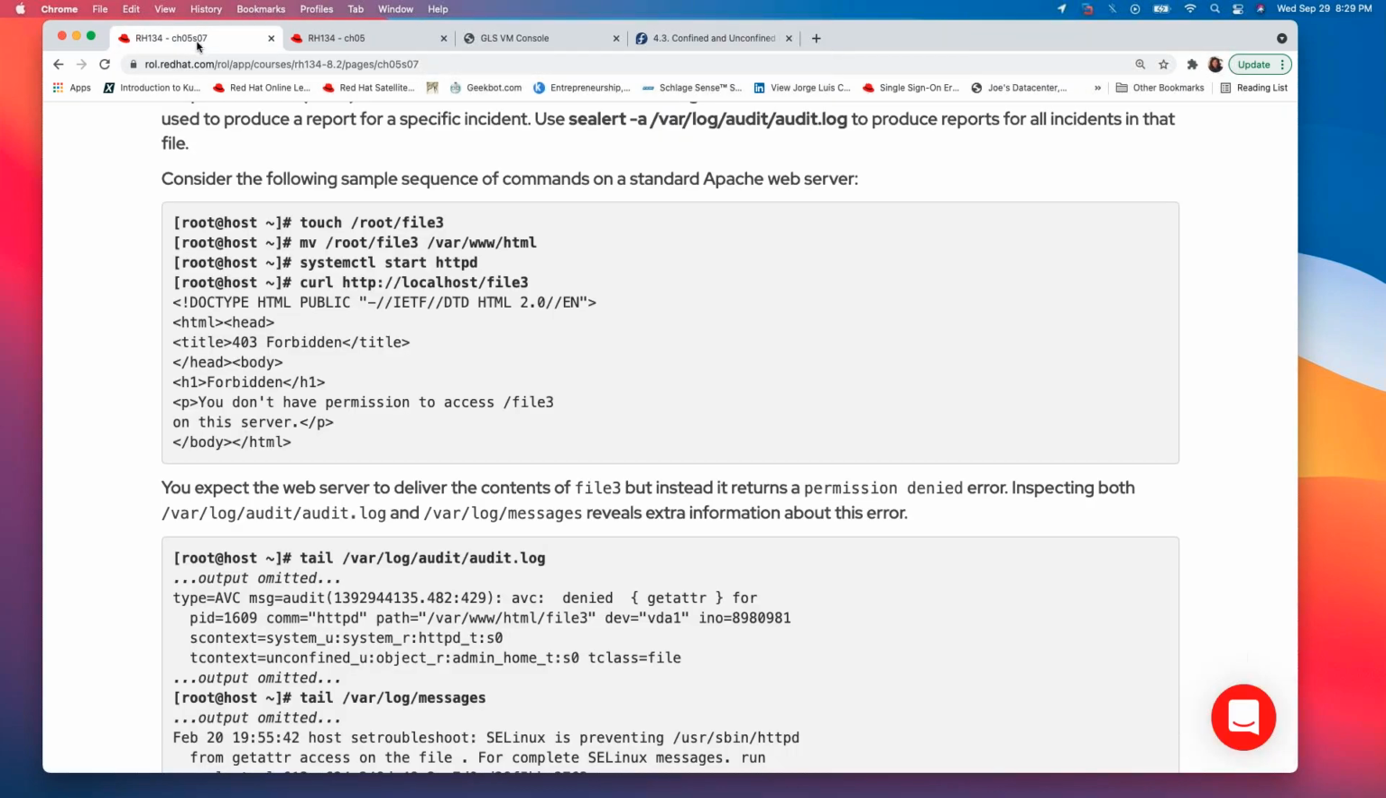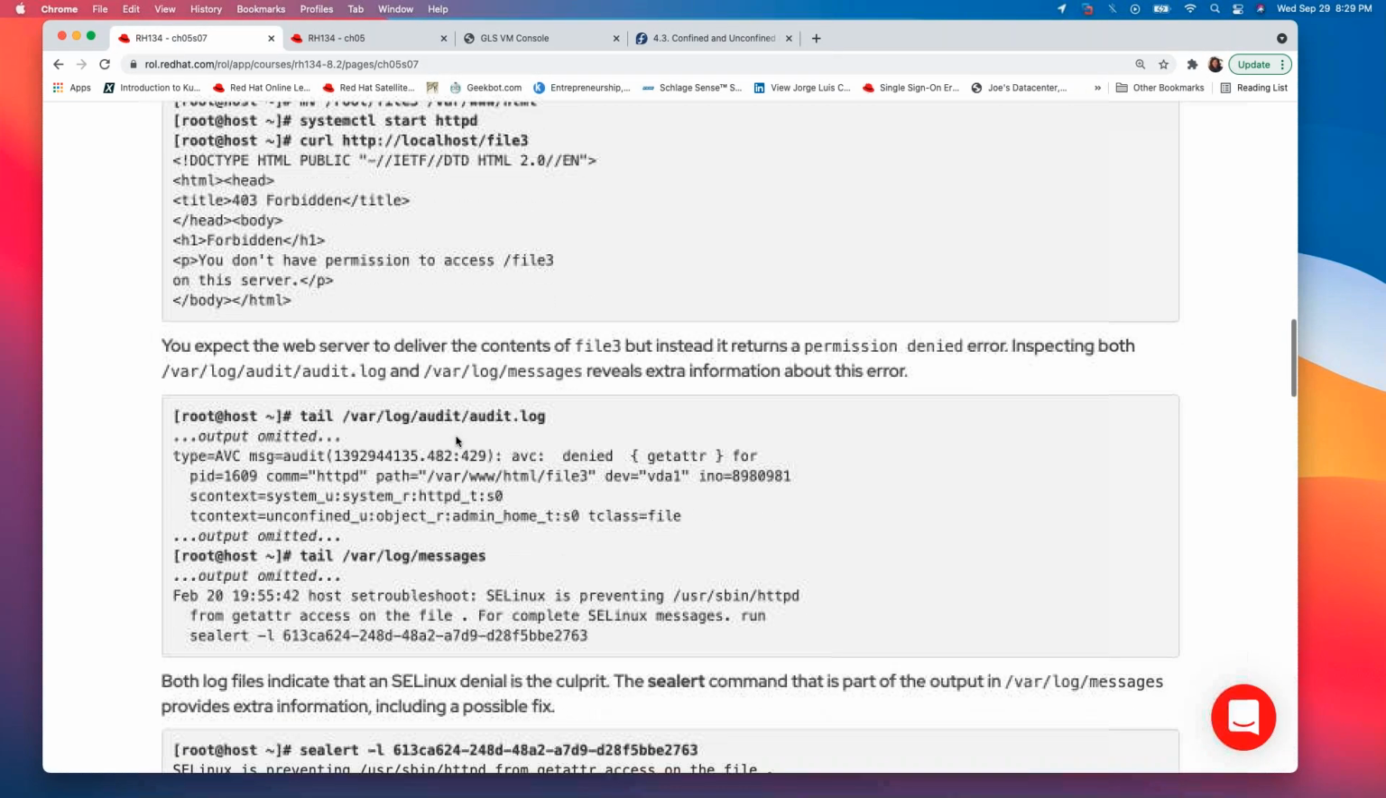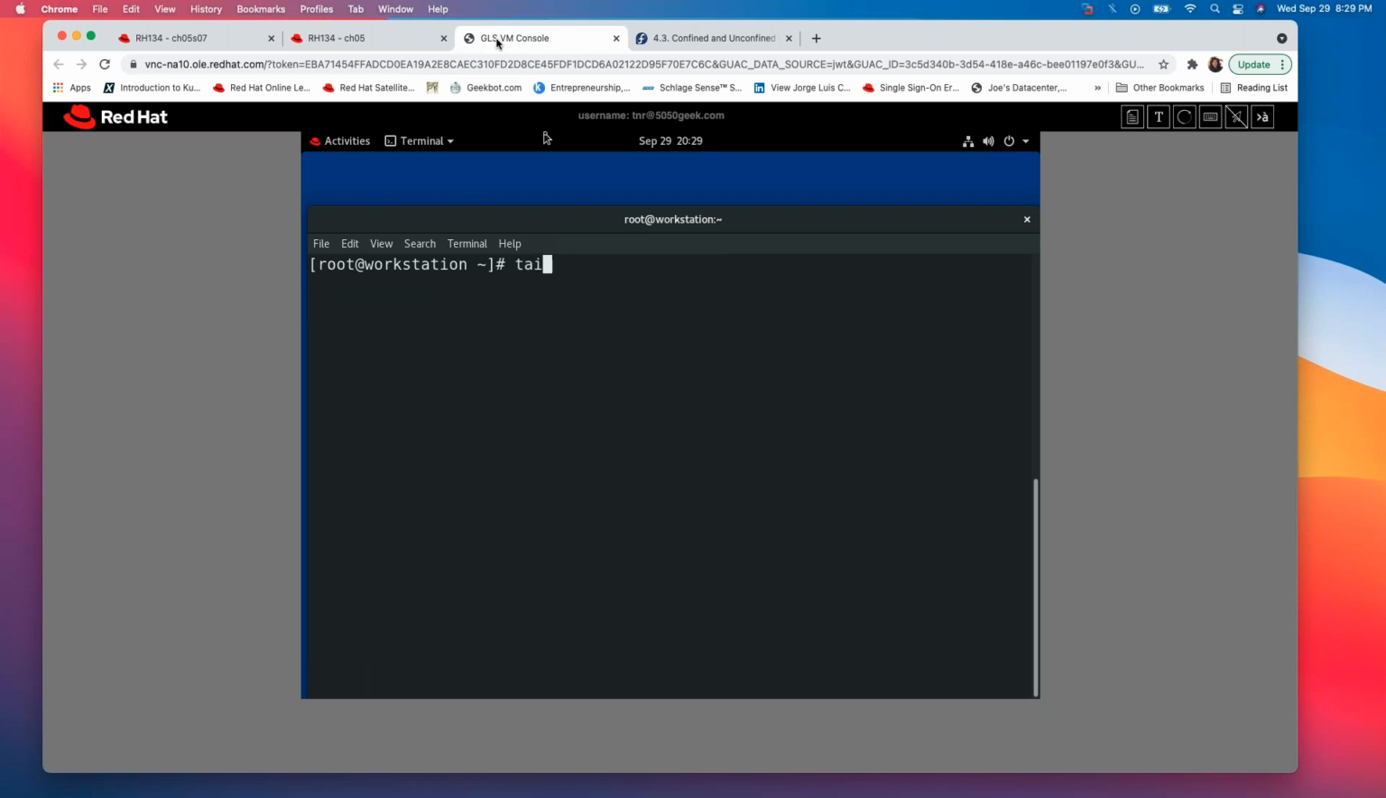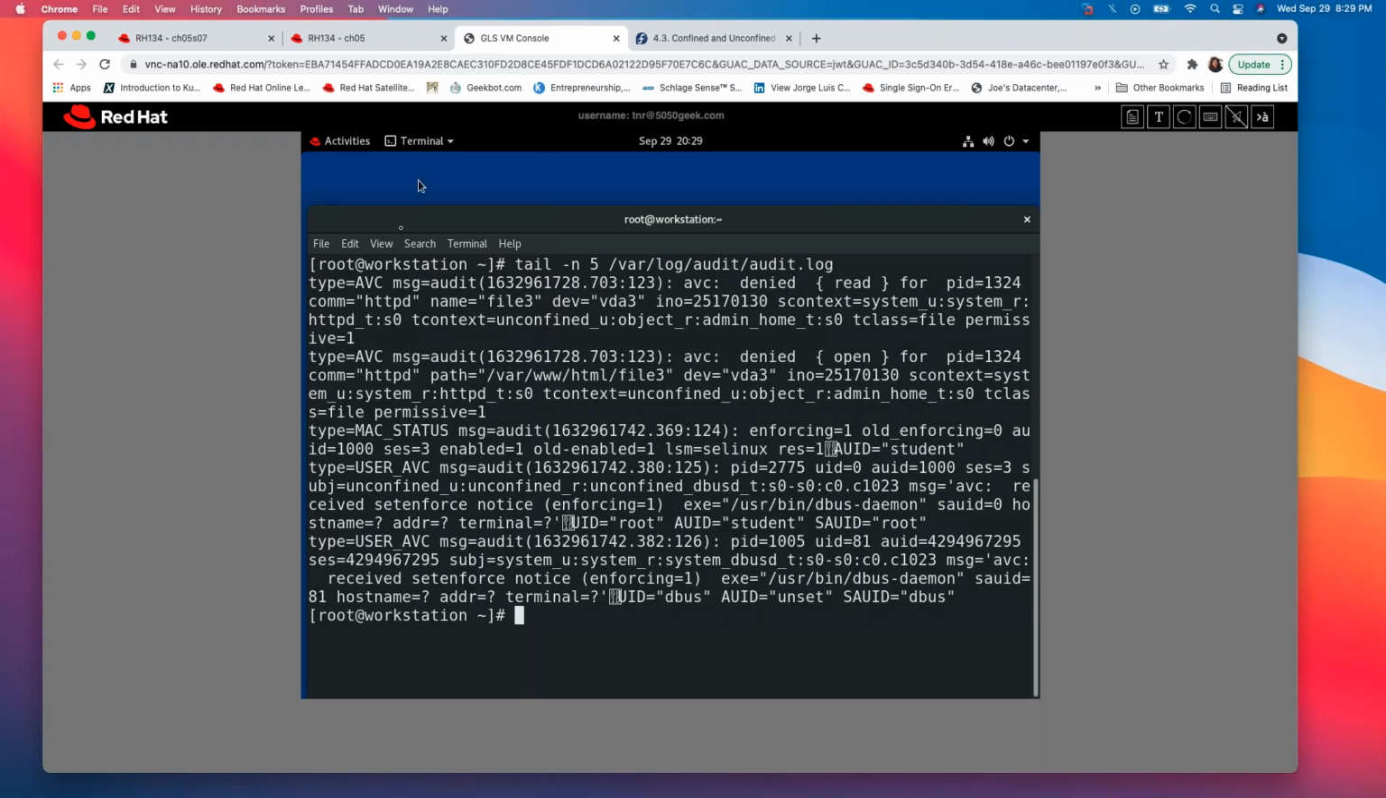So what they're going through and said, hey, how do you know how to troubleshoot this problem? Well, audit log, right? And messages tell you that, right? So let's go and clear. And let's do a tail -n 5 on /var/log/audit/audit.log, right?